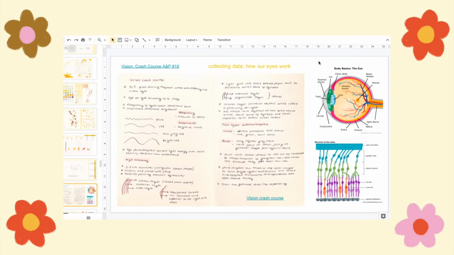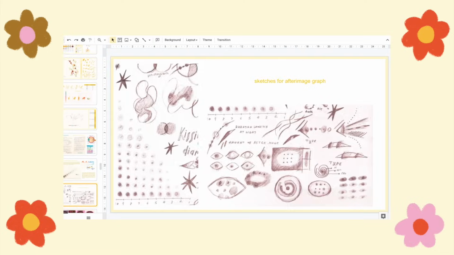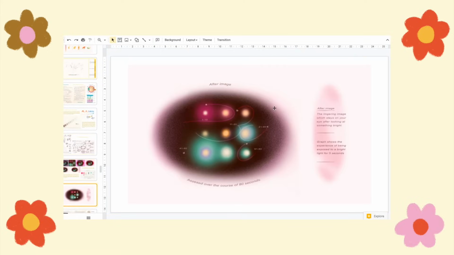Collecting data, so I looked at how eyes work and tried to make graphs out of that. And then I made this, which is about after image, which is when you look into a bright light and it leaves a dot in your eye for a while. That's this, and I recorded how long the dot stayed in my eye and how it changed over time.